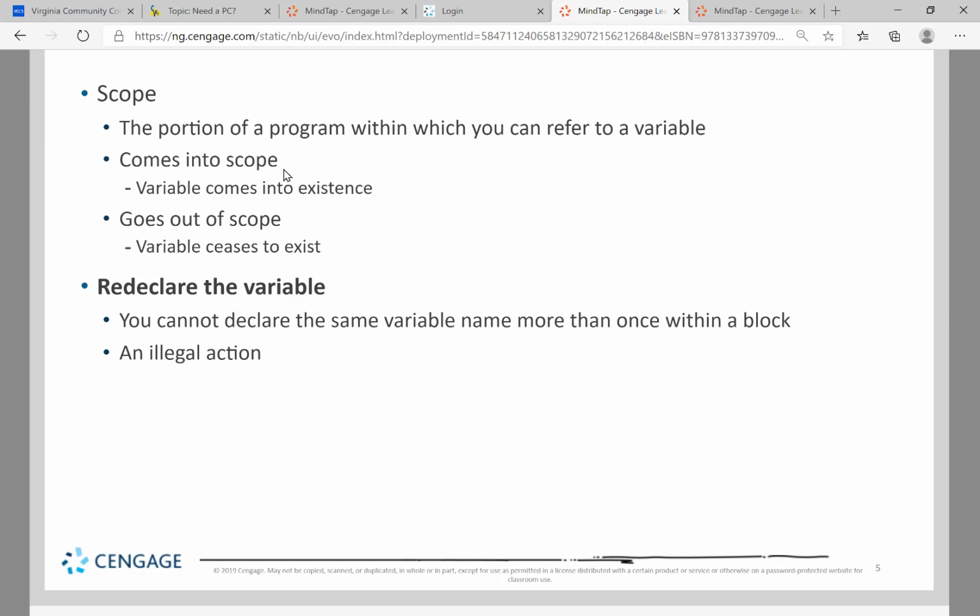When it comes into scope, we say a variable comes into existence. When it goes out of scope, the variable ceases to exist. And the reason we need that is we want to make sure when we pass our investment from the bank that we were investing in to this other firm, that they don't change anything in our permanent variables back in our piece of code, that they have their own scope variables.